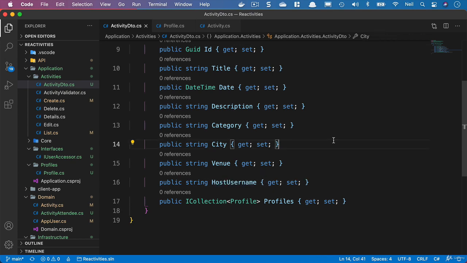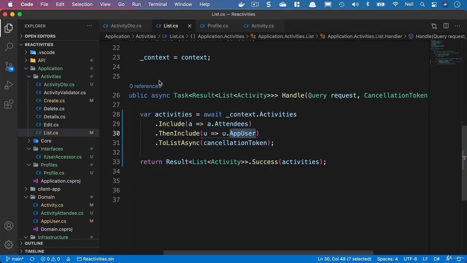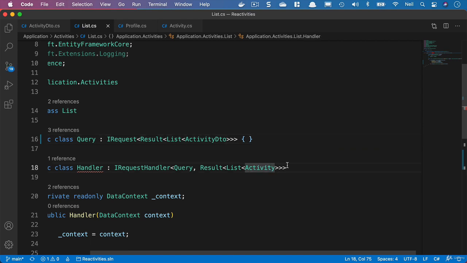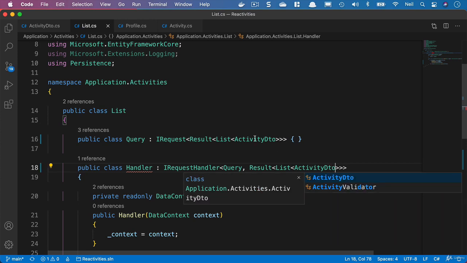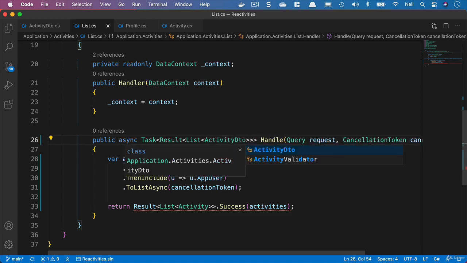So what we want to do here now is return our ActivityDTO, instead of returning our activity or a list of activities or a list of activity entities when we request a list of activities. And if we go to our List class, then what we're going to do here is instead of returning the activity, we're going to return ActivityDTO. And we'll need to update the handler here as well. So we'll say ActivityDTO there. And in the third place, we need to update it in the task that we're returning in the handle method.